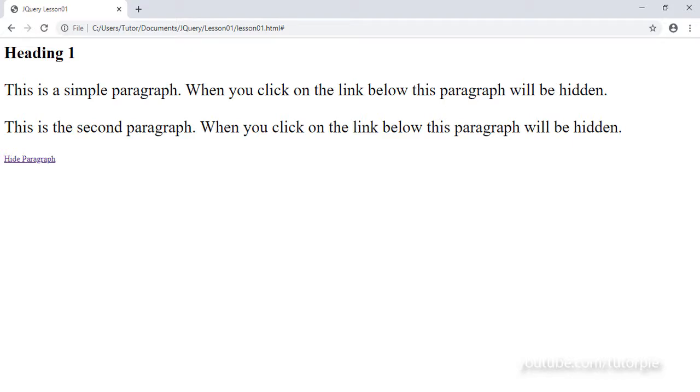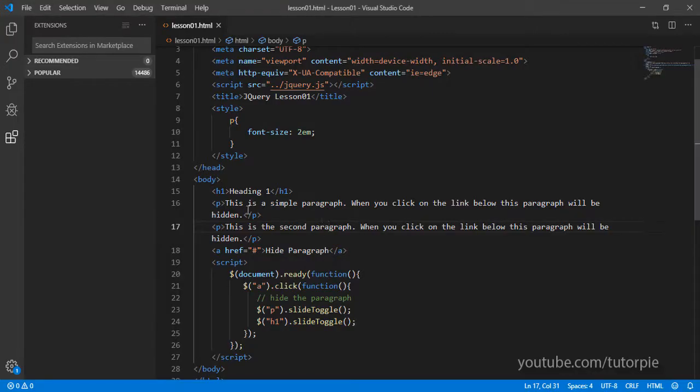Now let me go to the code again and we'll modify the code now. I'll select the first paragraph element, and we'll add the ID attribute. So ID equals, then I'll give the name for this paragraph element, first underscore P, that is the ID of the first paragraph.